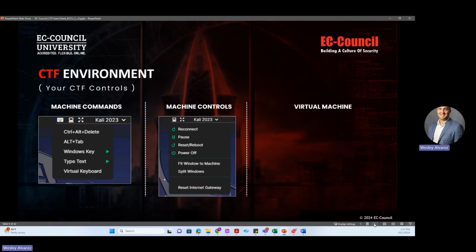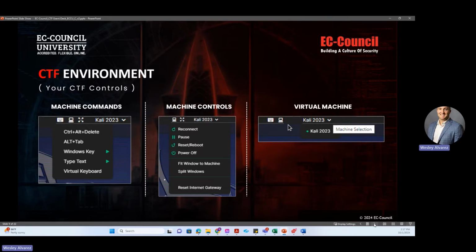For the environment and controls, in the actual user interface, there's going to be some machine commands, some machine controls, and a virtual machine. These may vary in regard to the virtual machines that are provided based on each CTF. These are going to help you navigate the user interface and the challenges in the actual console.